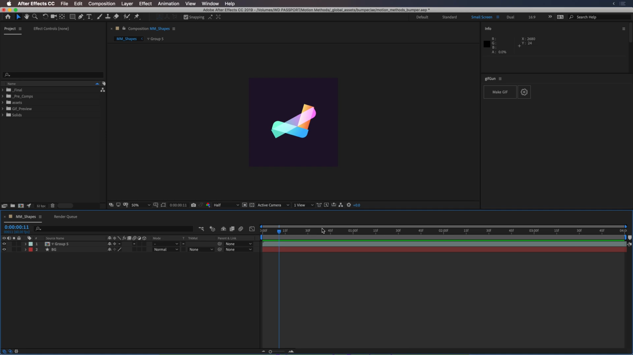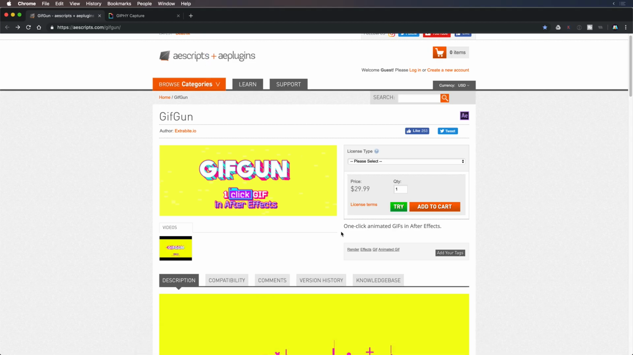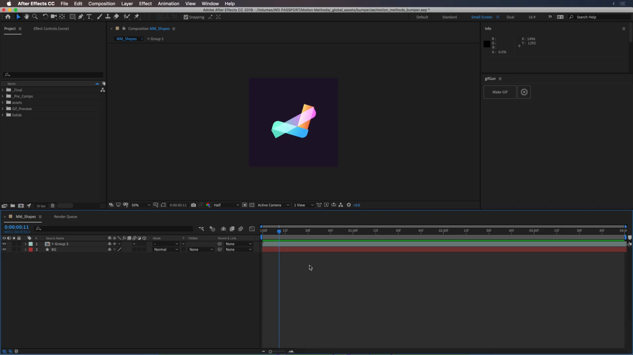Okay, so method number one is using GIFGUN. It's the script that you can get at aescripts.com. It costs $30, but you can also give it a try. In my opinion, it's the quickest and easiest way to do this, and I find it has the highest quality results. I'm not getting paid to say that, I'm just a happy customer.